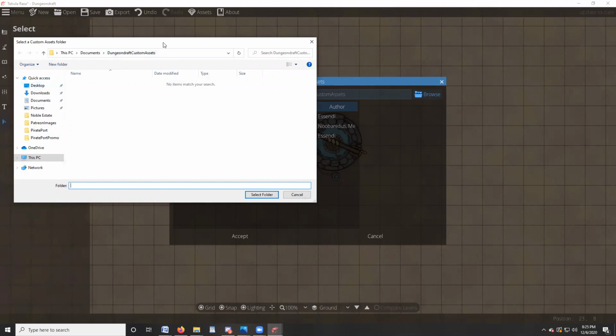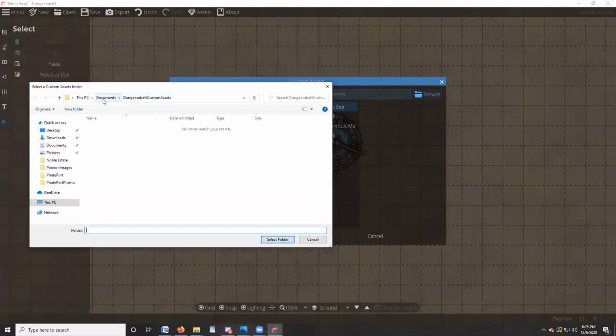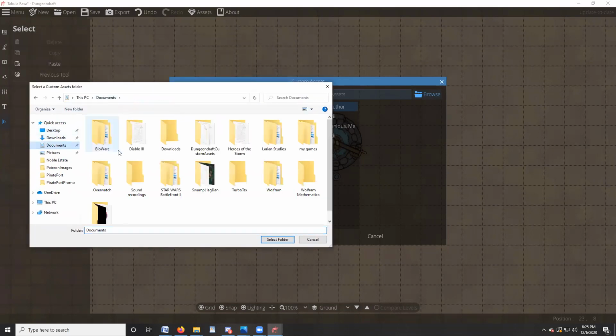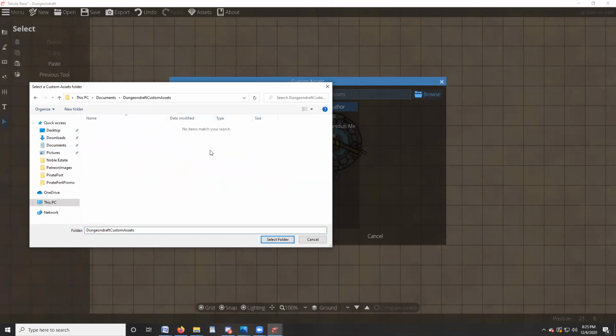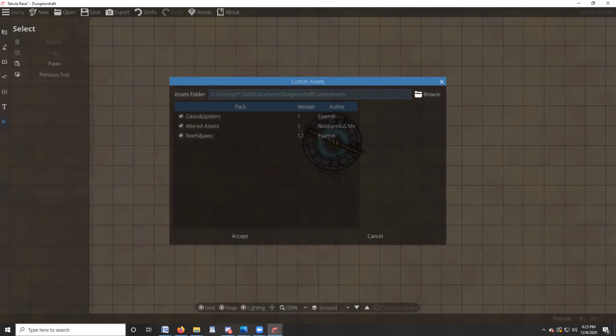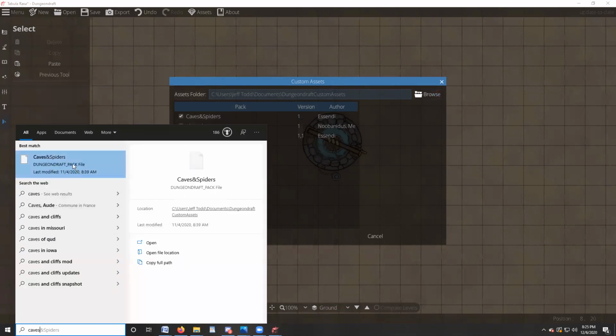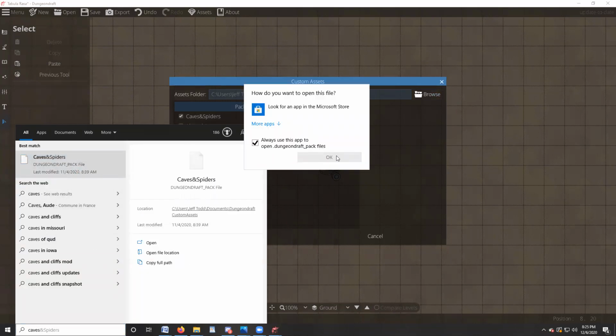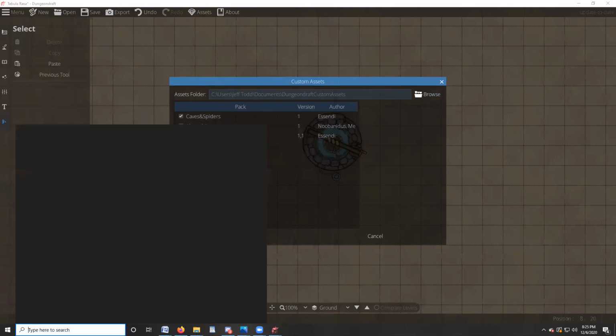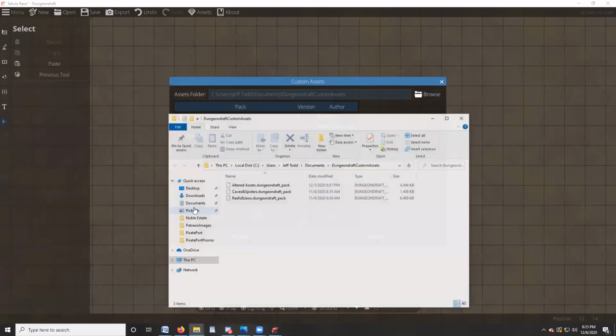In this case, mine are in Documents and Dungeondraft. So if I go to Documents and then Dungeondraft custom assets, that's where it would be. It's asking me to select what folder, and I would select that folder. Then if we go to, let's see, caves and spiders. Oops, that's what I wanted to go to. So if I go to that pack.